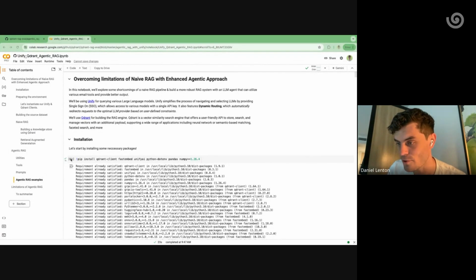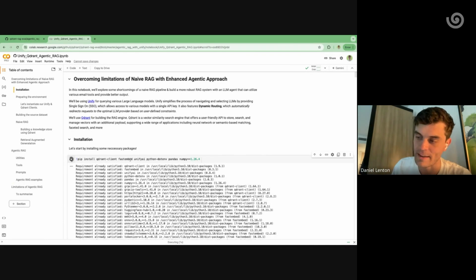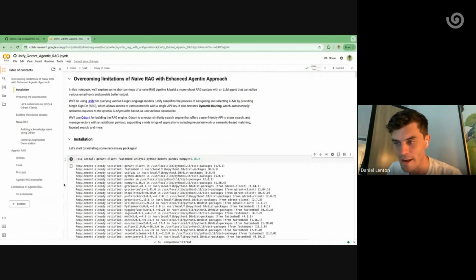So first of all, we install all the dependencies. We install the QDrant client, we install fast embed for embedding the prompts and the chunks, Unify AI, a few things for environment variables and data processing and visualization as well. So we just get these installed.